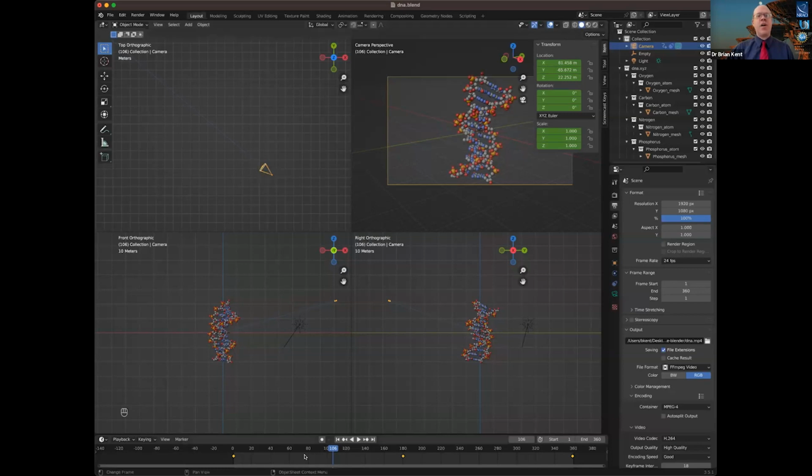And down here on my animation bar, if I slide all the way back to the beginning, you'll notice that the camera is moving around the object. And I do this by inserting what are called keyframes.